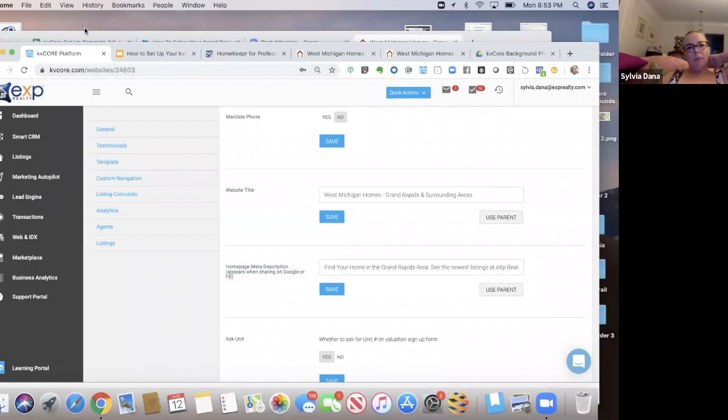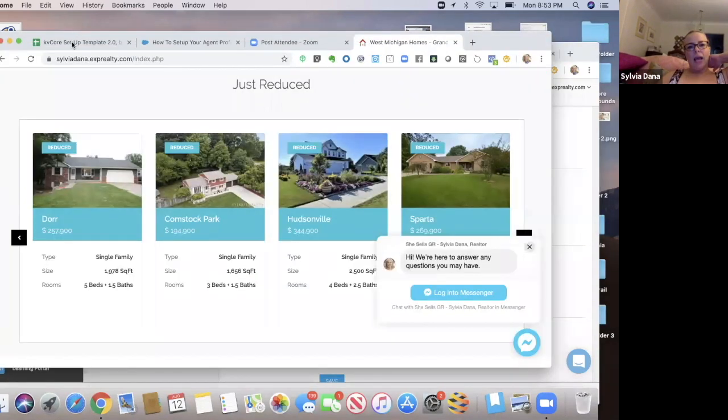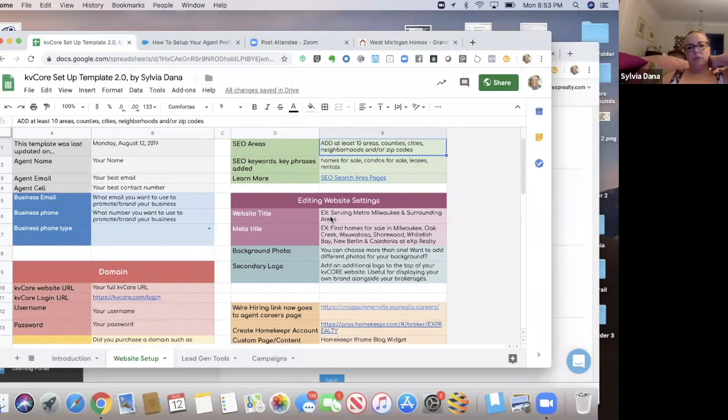In my template, I have an example. So when you get this template, you can follow the example. So here, I have find homes for sale in Milwaukee, Oak Creek. I can't pronounce these names, at eXp Realty. So you could do the same thing.